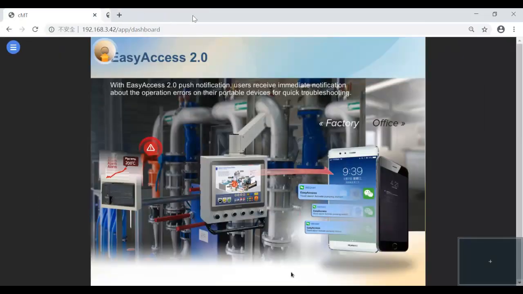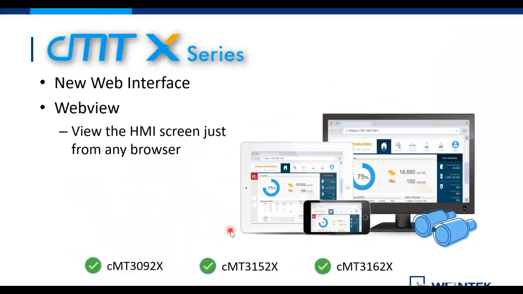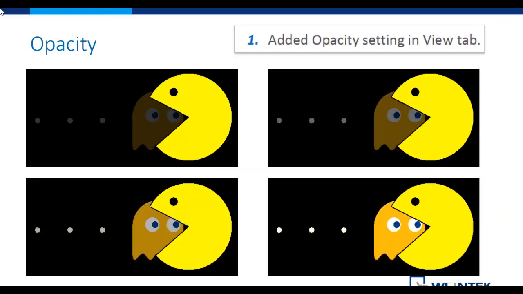All right. So that was a really brief overview of the CMTX series. And why we talked about this is really because this new version is geared to supporting the X series. All right. So next comes the second part.